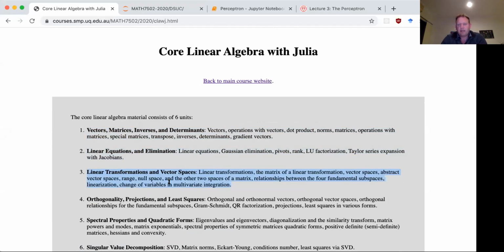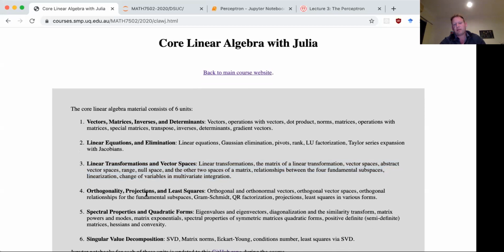I'll speak now for a few minutes about linear transformations, and then next week we'll have a full 3 hours where we can speak about independence, span, vector spaces, the column space, the null space, the 2 other spaces, and the relationship between these subspaces. We'll also see how to do change of variables when we do multivariable integration, and we'll move on to orthogonality. Number 4 is, in a sense, the heart of the course. So we have quite a lot to do next week.